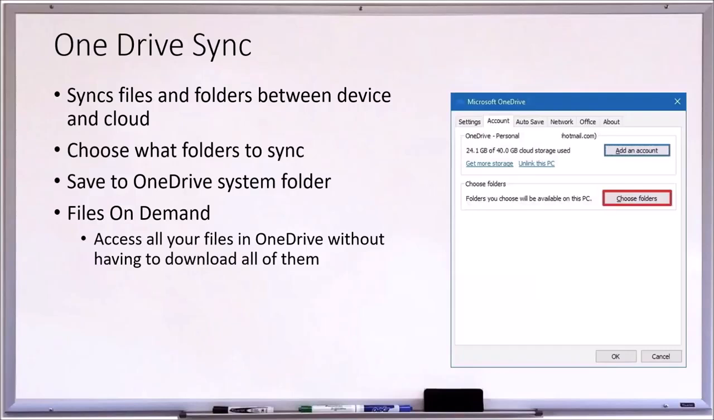There's OneDrive Sync. So you can sync files and folders between your device and the cloud. You get to choose what folders to sync. You can use OneDrive as a backup. And when I say backup, I'm talking about your files, not necessarily a complete system backup.